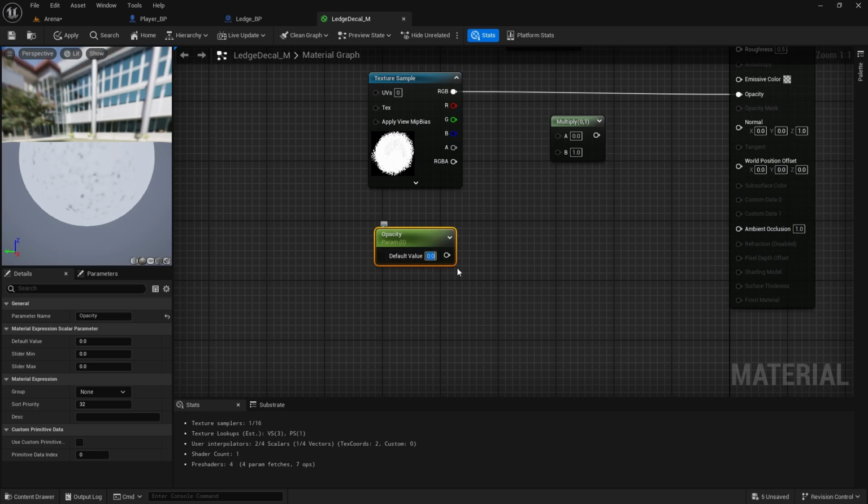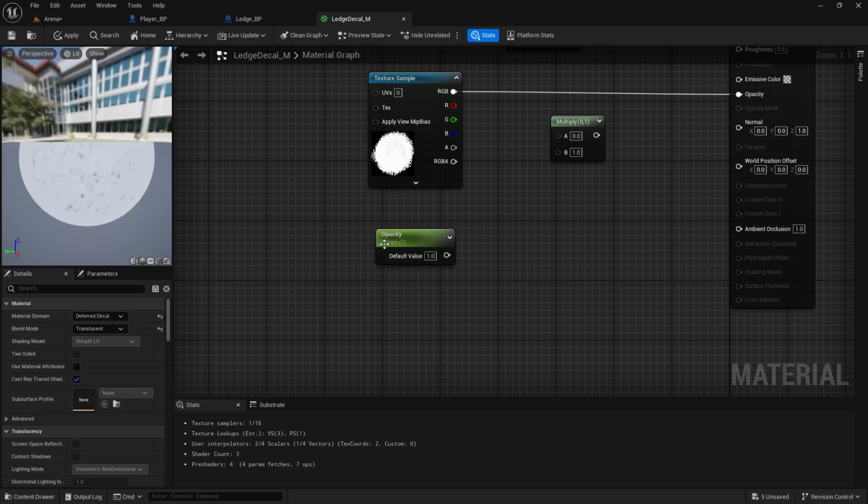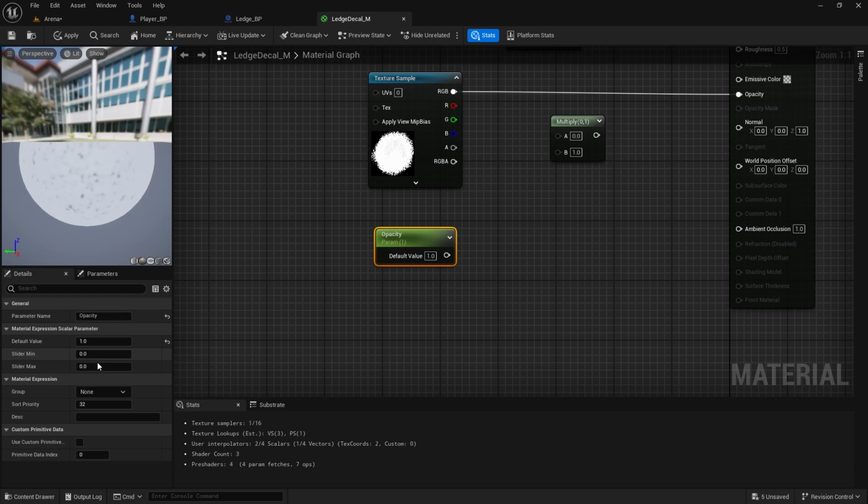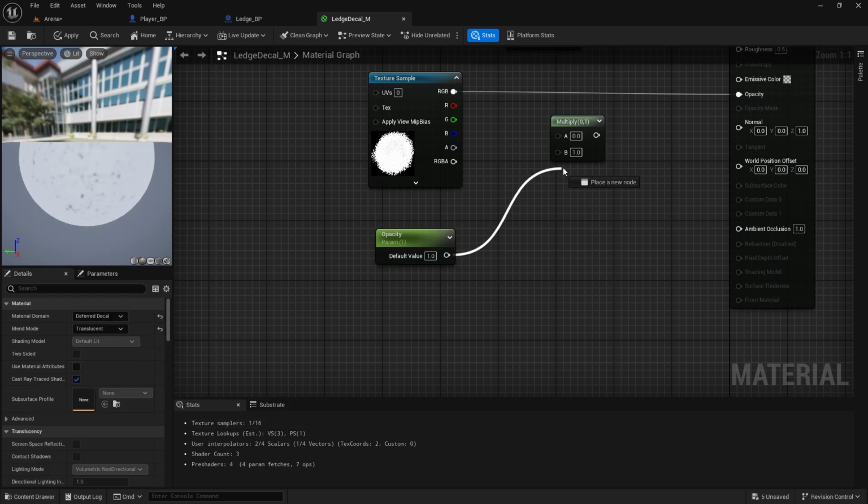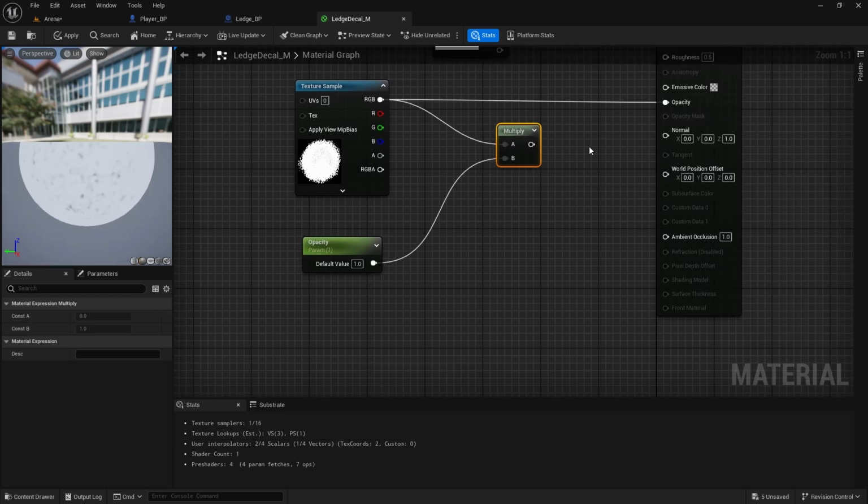And default value will be 1. And then you can do also the slider here. So slider minimum 0 and slider max is 1. And we'll plug it to B. This one will go to A. And final will go to opacity.